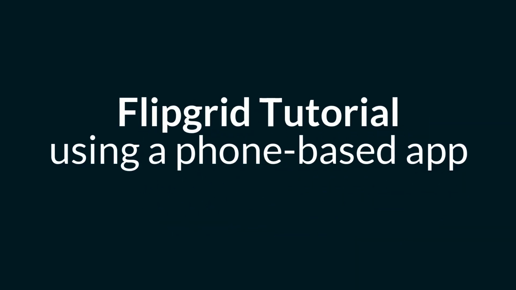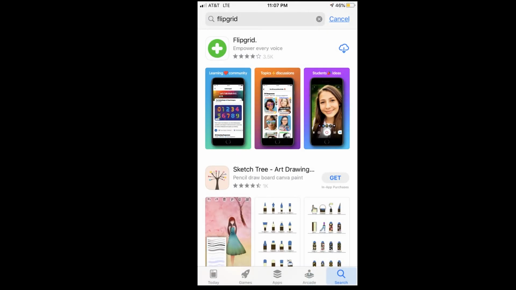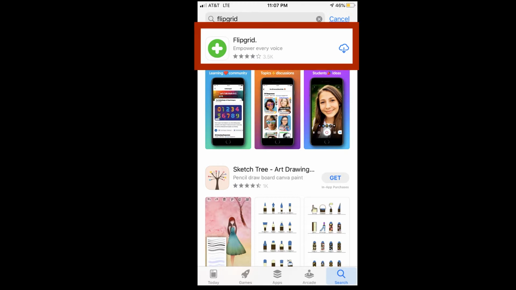This video is going to walk you through getting set up and working in Flipgrid using the phone-based app. So I am just starting by going to the App Store, and I'm working on an iPhone. You'd have the same formula if you're working through an Android by finding the Flipgrid app on Google Play. But once you've found Flipgrid, you're going to go ahead and download it to your phone.